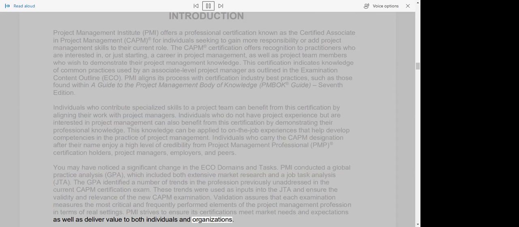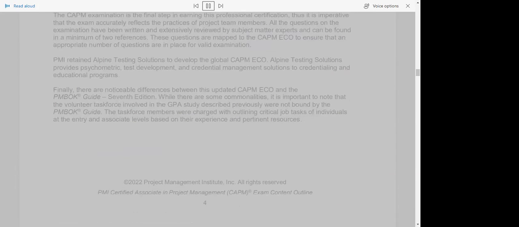PMI strives to ensure its certifications meet market needs and expectations as well as deliver value to both individuals and organizations. The CAPM examination is the final step in earning this professional certification, thus it is imperative that the exam accurately reflects the practices of project team members. All the questions on the examination have been written and extensively reviewed by subject matter experts and can be found in a minimum of 2 references. These questions are mapped to the CAPM ECO to ensure that an appropriate number of questions are in place for a valid examination. PMI retained Alpine Testing Solutions to develop the global CAPM ECO. Alpine Testing Solutions provides psychometric, test development, and credential management solutions to credentialing and educational programs.